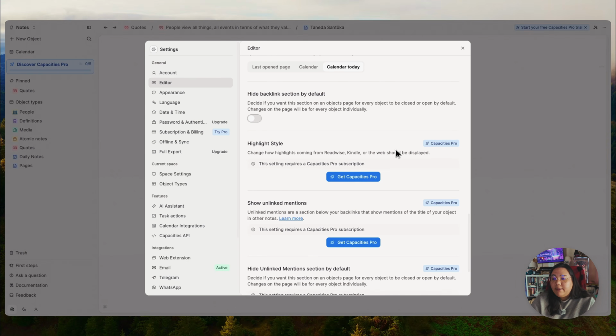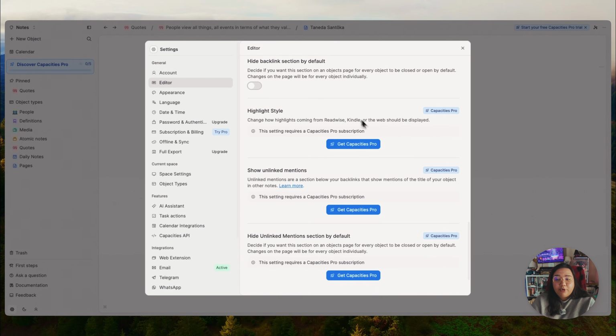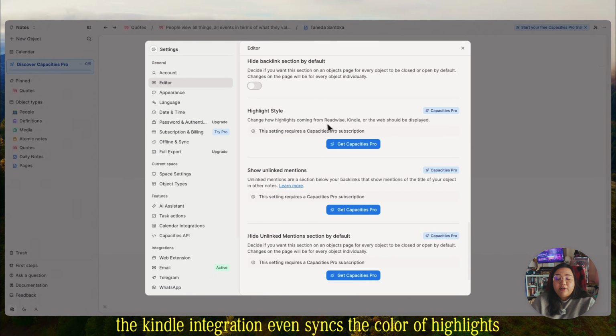I quite like that. So I'm going to unselect that because I like having it open whenever I go into a note. You have the ability, with pro features, to change the highlight style from highlights that come in from Readwise, Kindle, or the web.